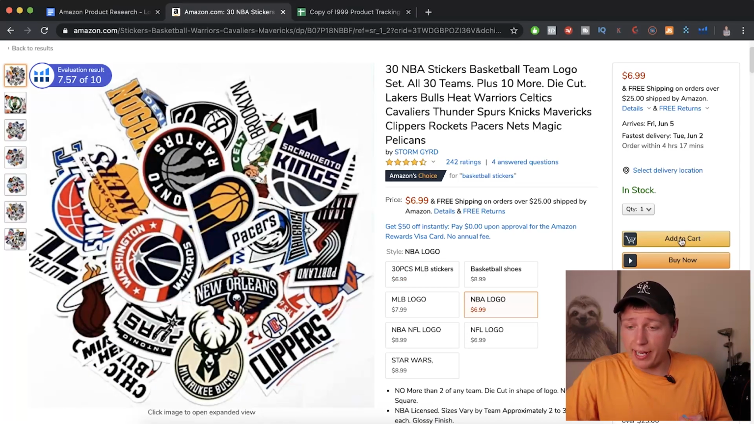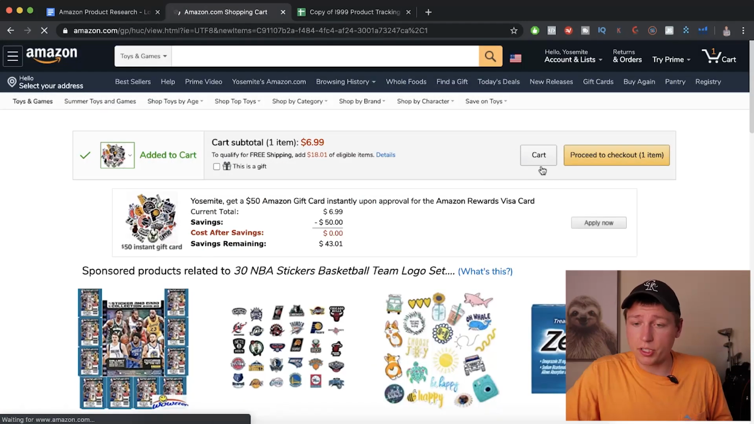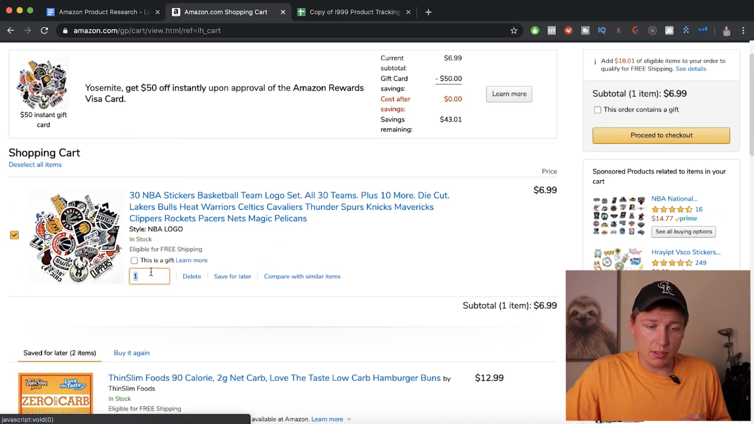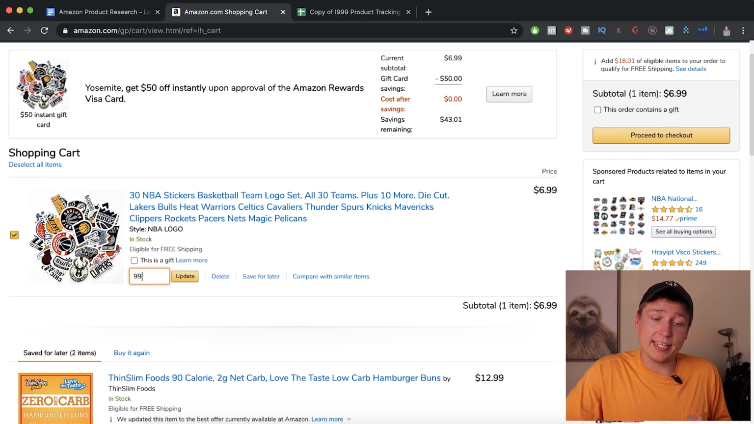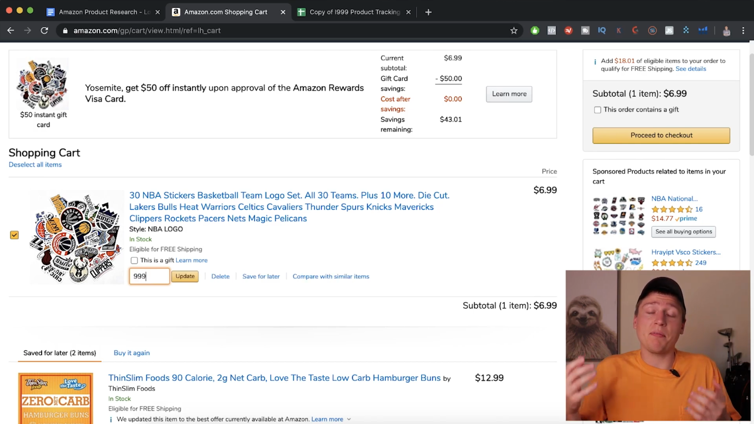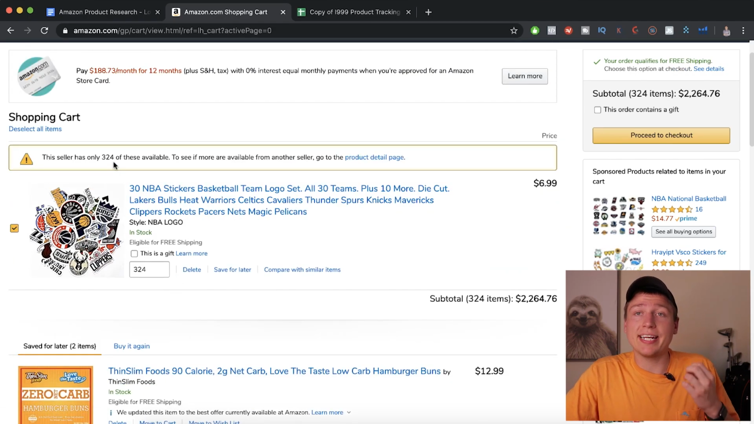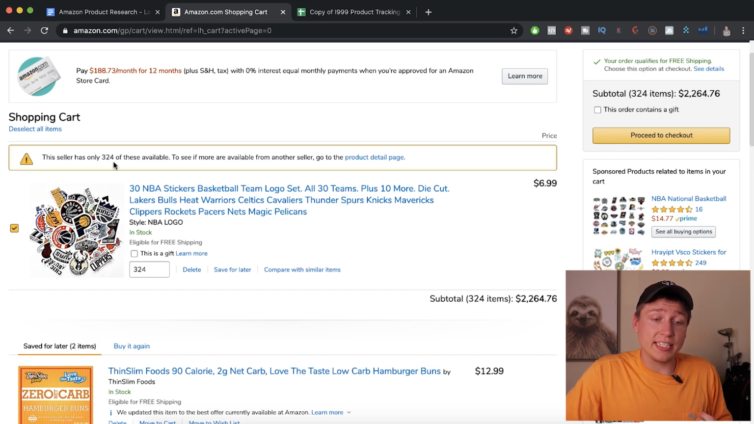So what we do is go to add a cart. We'd add one of these to a cart. We go to cart right here, and then right here we go to quantity, hit 10 plus, and then we're going to type in 999. So this is the max amount Amazon will let you put in your cart. We're going to hit update right here. And what happens is, if they don't have 999 in stock, Amazon's going to go back and say, sorry, this seller has only 324 of these available. So what this means now is we know what their inventory is for this day.